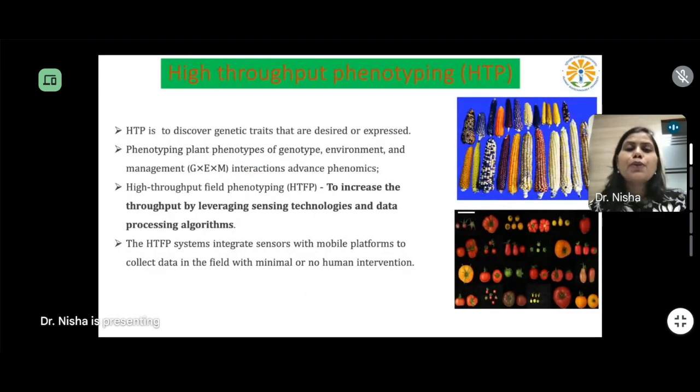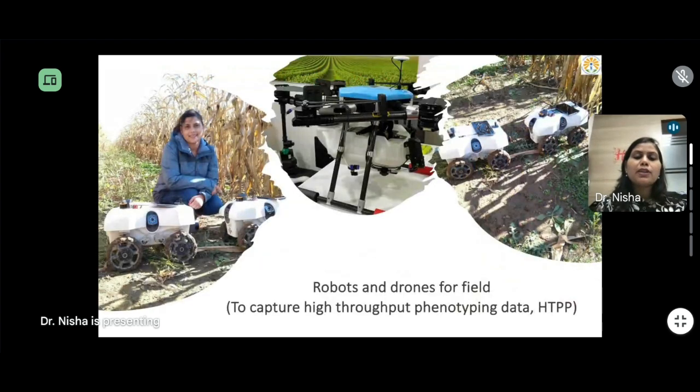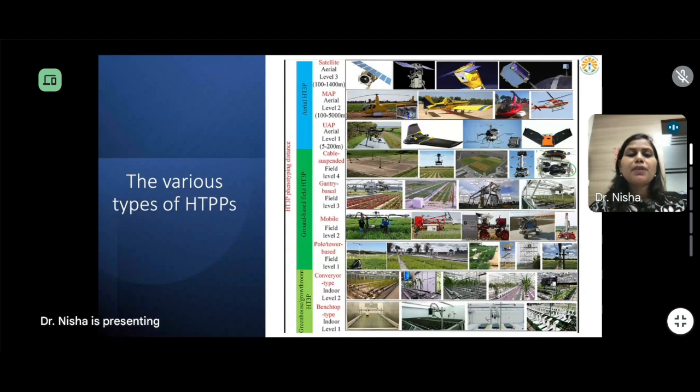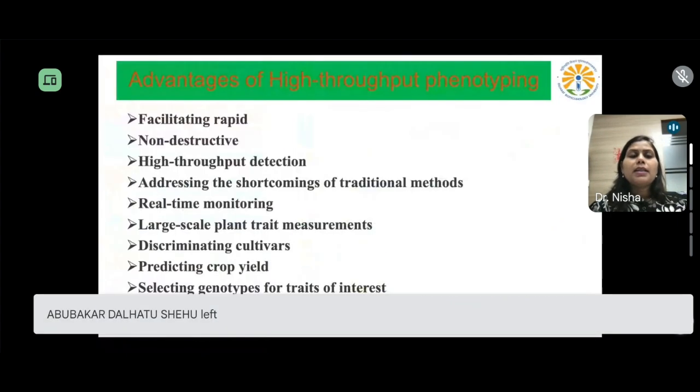Now come to high throughput phenotyping. That was the genotyping part. Now everybody is looking for phenotyping, like how you will do the phenotyping. For that, we actually have robots and drones in the field to capture the data. So we are doing high throughput genotyping, but now the era is also to capture high throughput phenotyping data, especially in the agriculture sector. And these are some different high throughput phenotyping data sets.